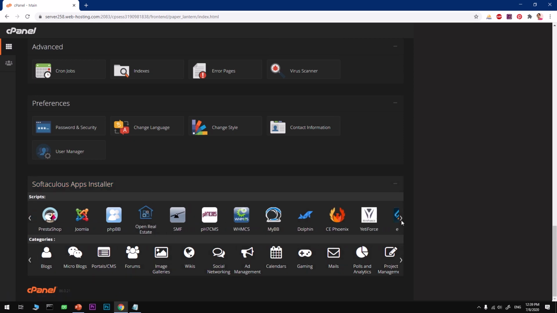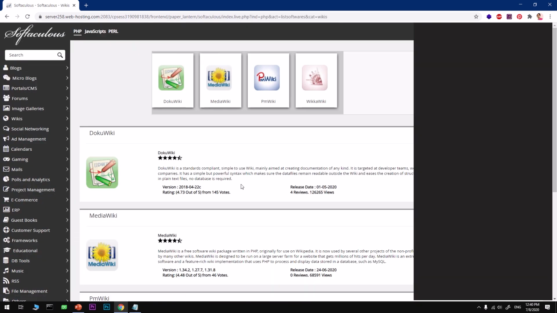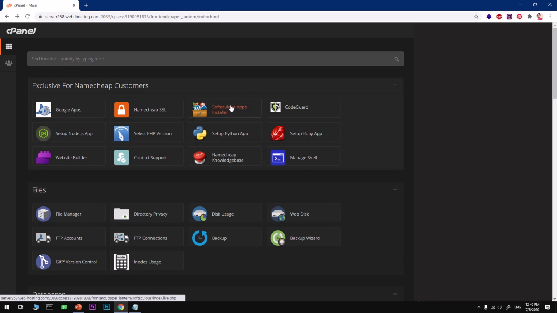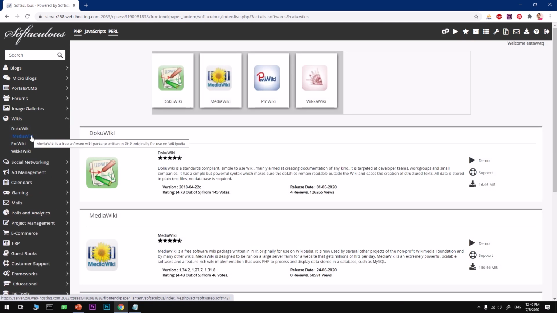If you don't see it here, that's not a problem. What we need to do then is click on this Wikis. You can see it here in the categories. Go ahead and click on it, and this is going to open this thing here. And here you have MediaWiki. If you just see this Softaculous app installer, no problem. Go ahead and click on it, and you will have a similar interface like the previous one. Under categories, you will have to click on Wikis and go with MediaWiki. Click here or click here.